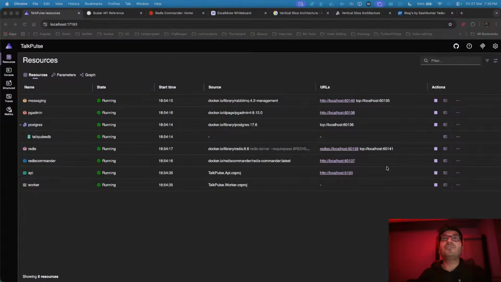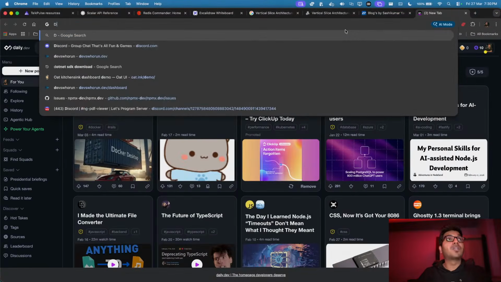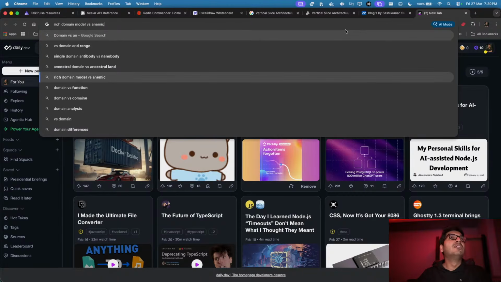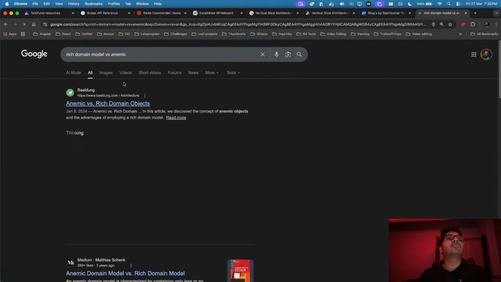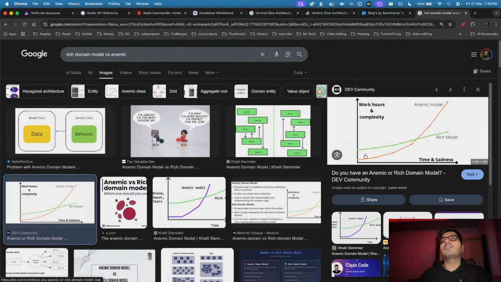So if you go here and you search about domain versus anemic, what was that, anemic model or what was that? Yeah, rich domain model versus anemic model. And if you go in images, I want to talk about graphs. Let's talk about graphs here. So what happens if you see this graph? On the y-axis it is work hour and complexity, and this is your time and sadness, like over the time what happens.